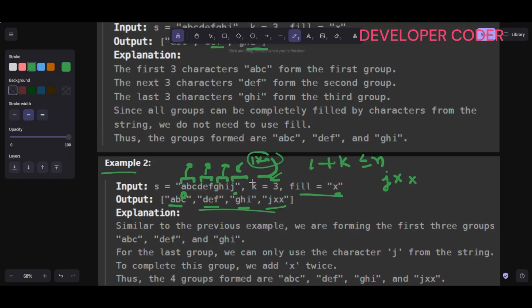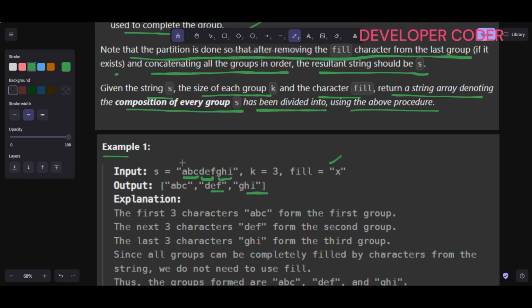All right, so if you see this example, 0 1 2, 3 4 5 6 7 8. First, i starts from 0, and i plus k is 3. So 0 is inclusive, this is exclusive, so 0 to 2 we have to add. Then next time starting from 3 and ending at 6, and next time starting from 6 ending at 9.